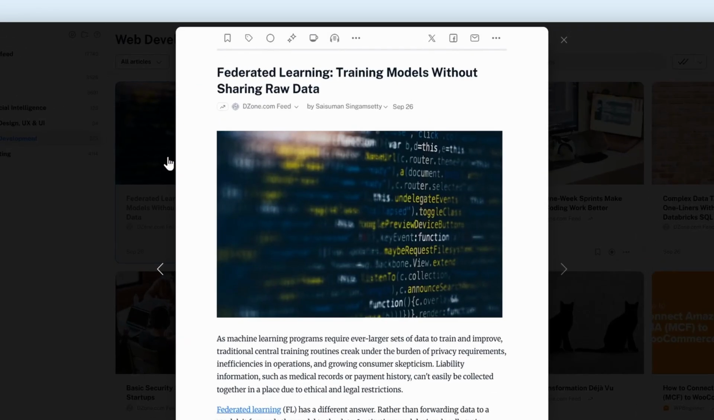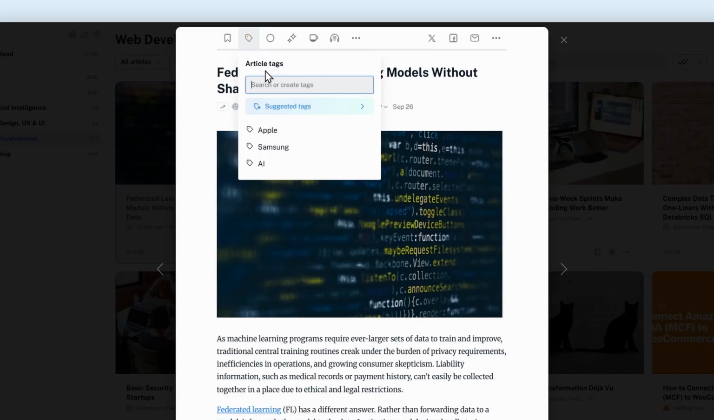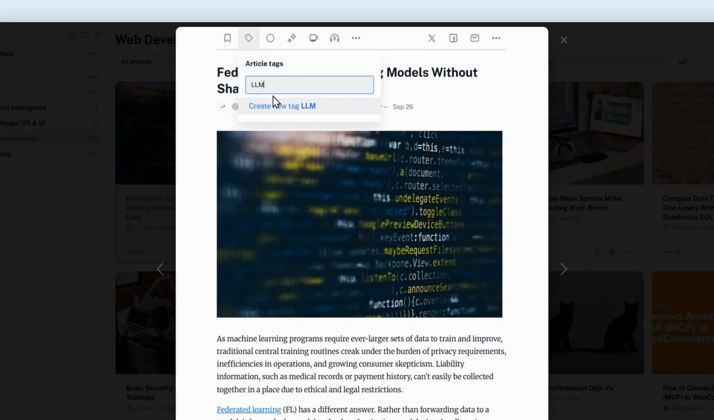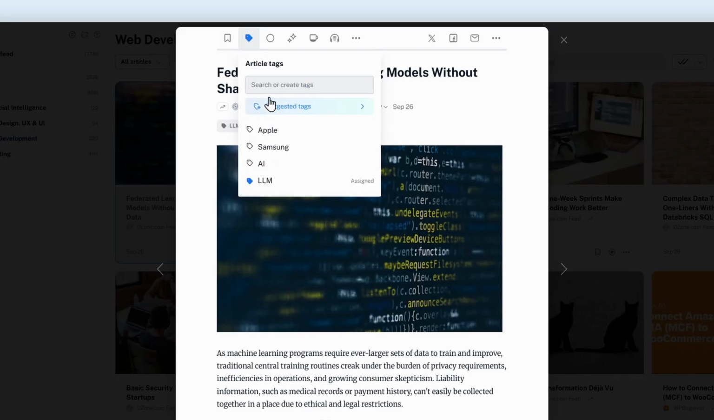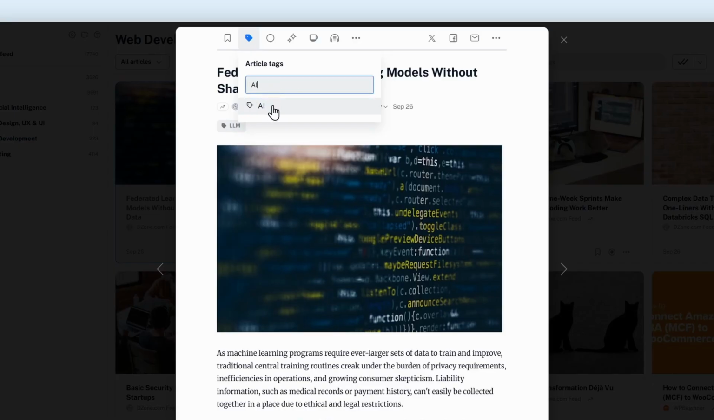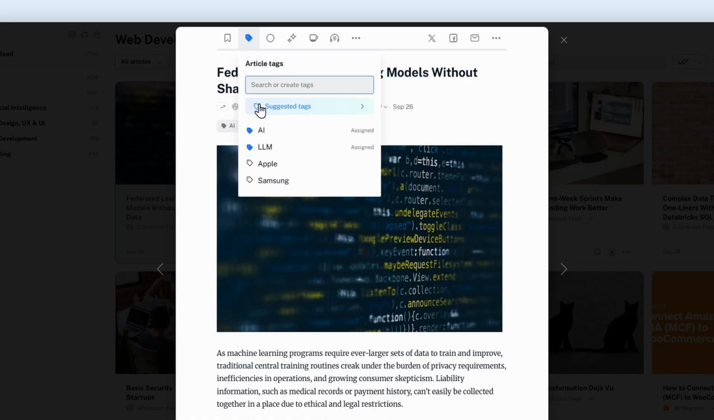Open an article and click the Article Tags button. Start typing to find an existing tag or create a new one. You can also choose from AI-suggested tags.